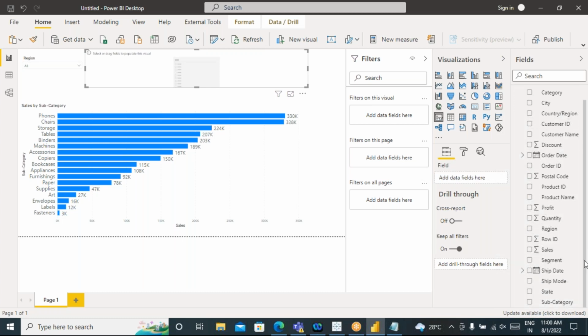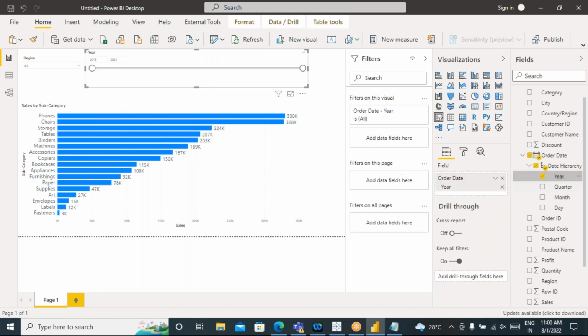Where is the year column? I have it. Order dates, different order dates. I want to take my year. Can you see that here we are getting a range 2018 to 2021? Which year you want to be selected? You can just select that year.